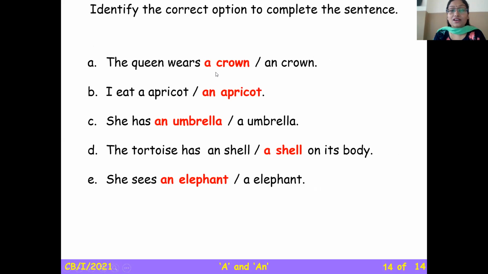The queen wears a crown, seeing the consonant sound. I eat an apricot, seeing the vowel sound A. She has an umbrella. You can see the vowel sound A. The tortoise has a shell, seeing the consonant sound S. She sees an elephant. Hear the vowel sound A. So we can see, children, the example use of a and an.